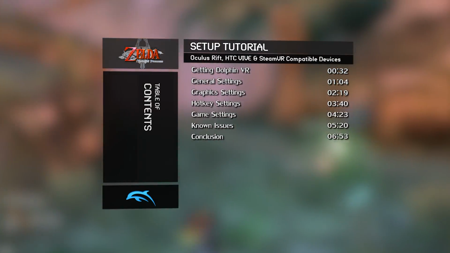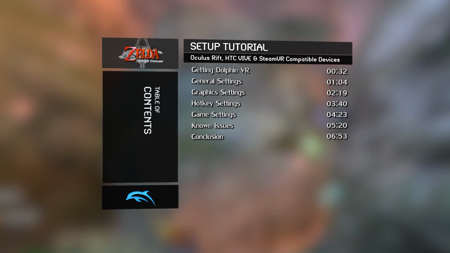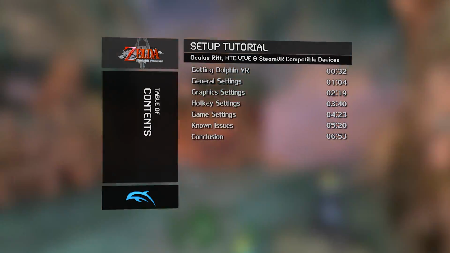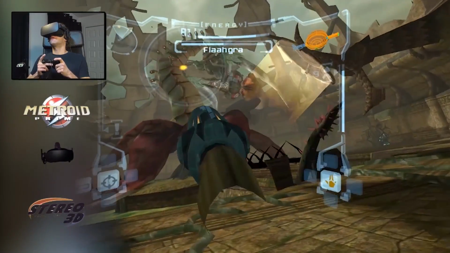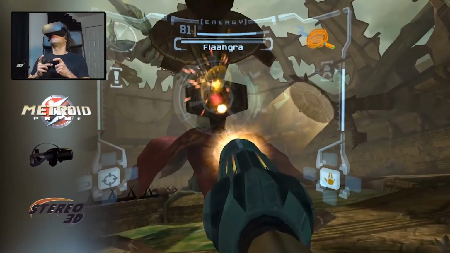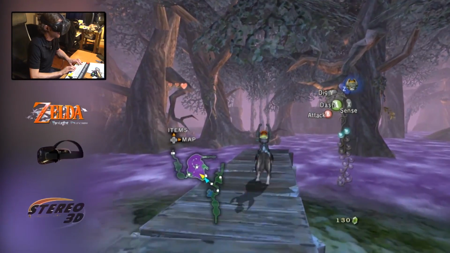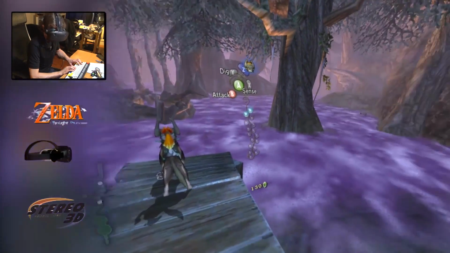Welcome to Stereo 3D Productions and this Dolphin VR setup tutorial for Zelda Twilight Princess. We have a couple of Dolphin VR Let's Play series on the channel, and some of you might want to see how we've got each one set up. So today we're going to start with the one we played first, Zelda Twilight Princess.